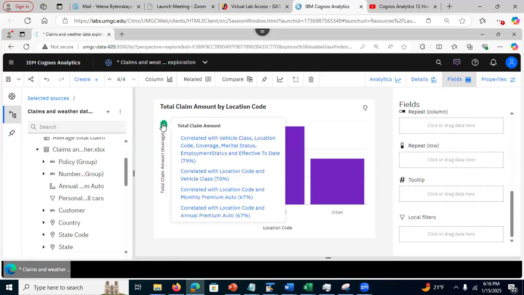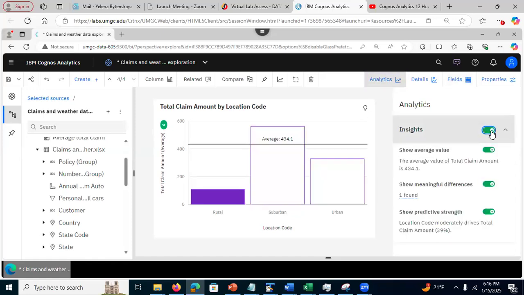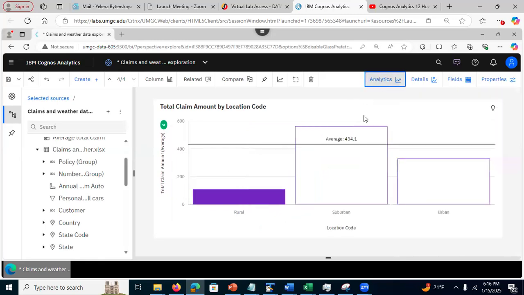You can look into it in depth, etc. You can turn the insights on and off. See that? I turn insights on because I want to see that, and it shows me insights, analytics about my visualization. But a very important visualization that I want to show you is a driver analysis.